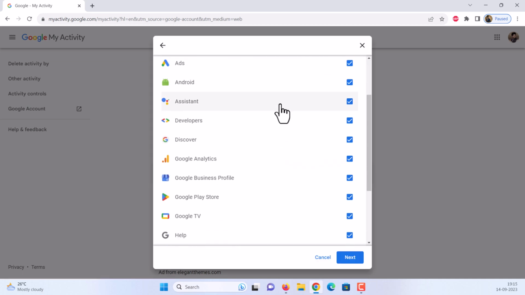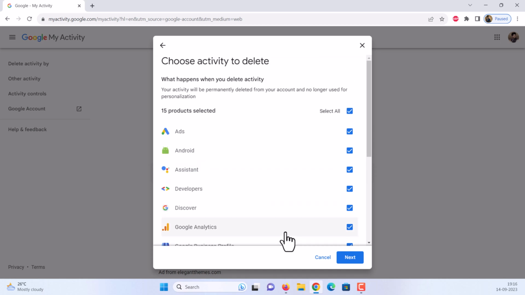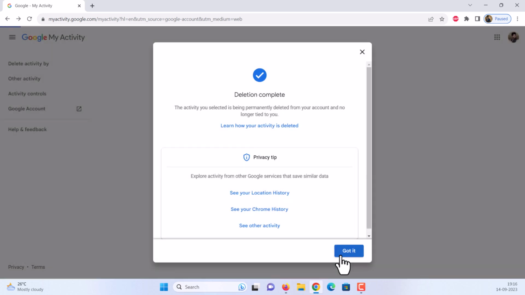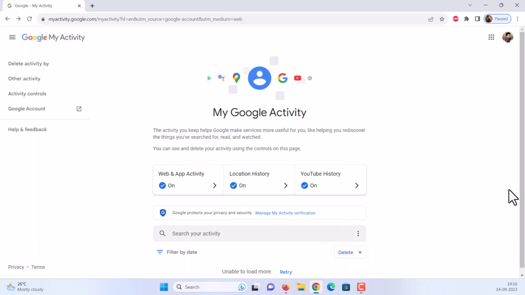Next, choose the Google products or types of activity to delete using the checkboxes. Then click Next. Confirm you want to clear your following activity by clicking Delete. You can review your recent searches and activity here. Click Delete. You'll see a confirmation that you've successfully deleted your Google searches. Click Got It. You're done.